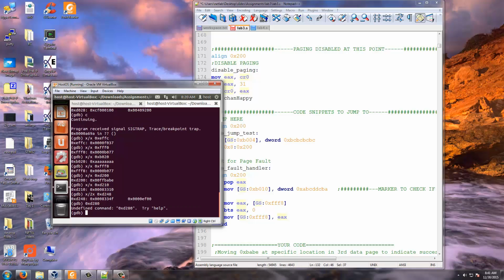It will be 70. So I have to look at 0xD280. Right?